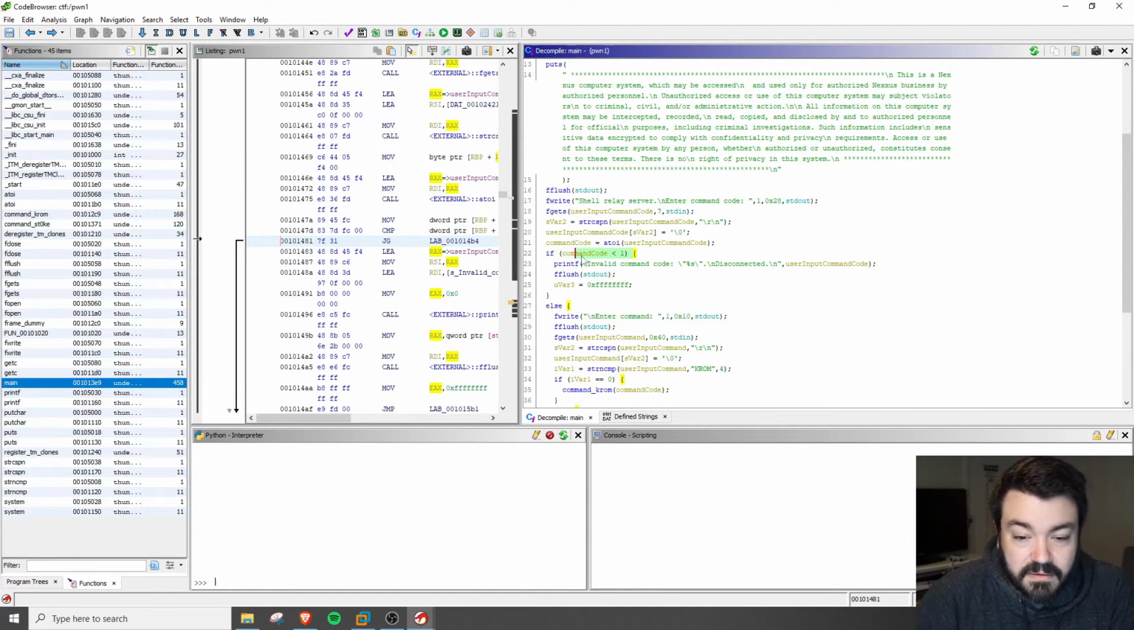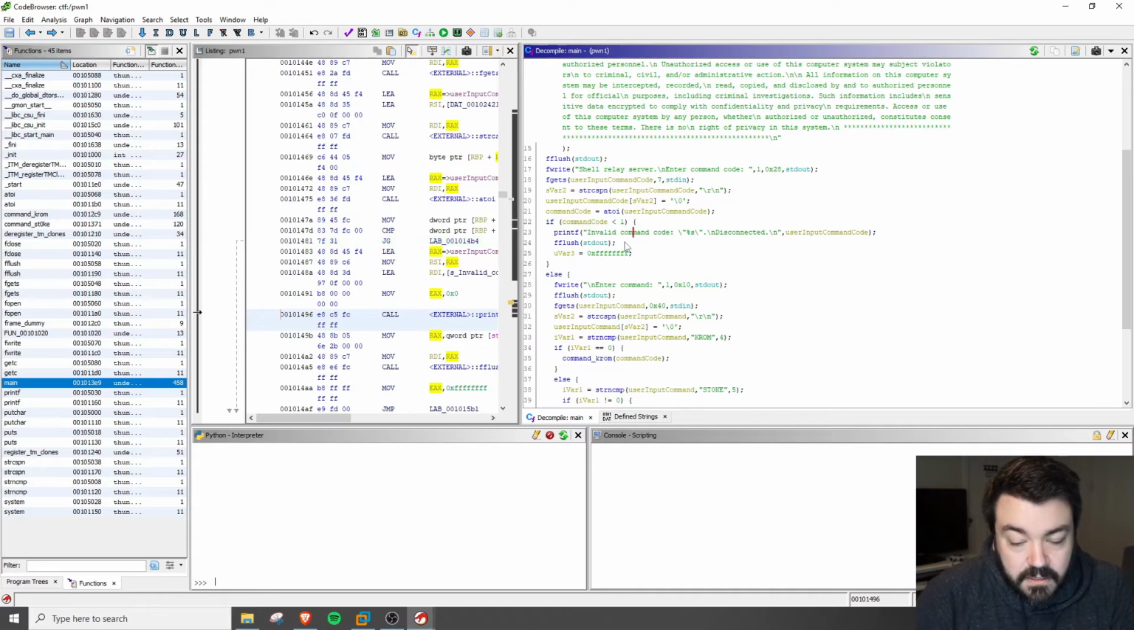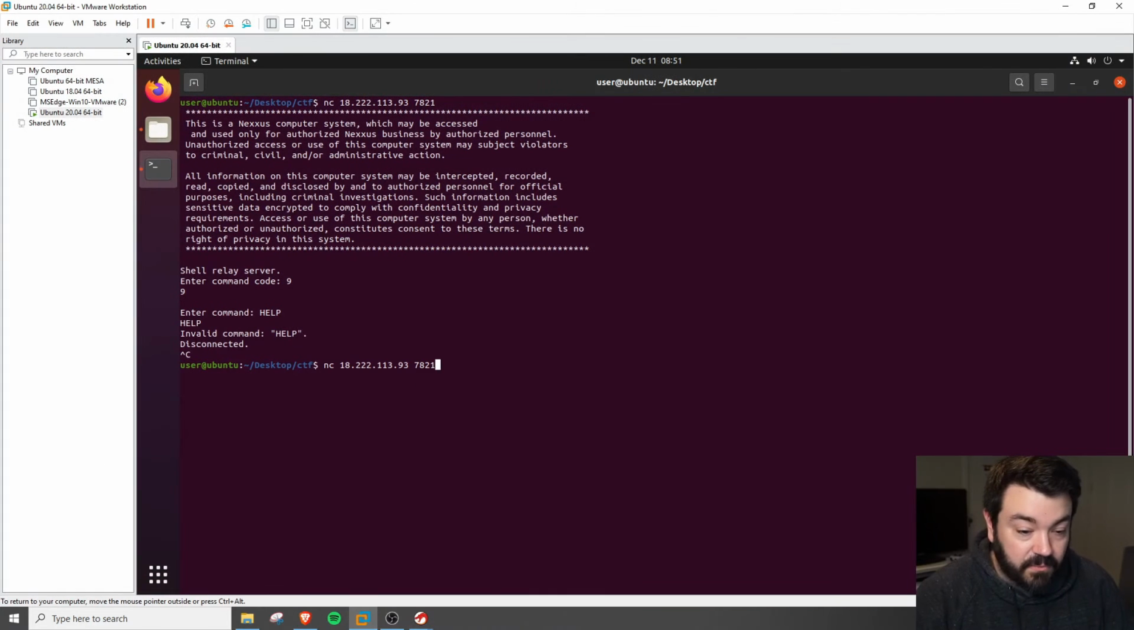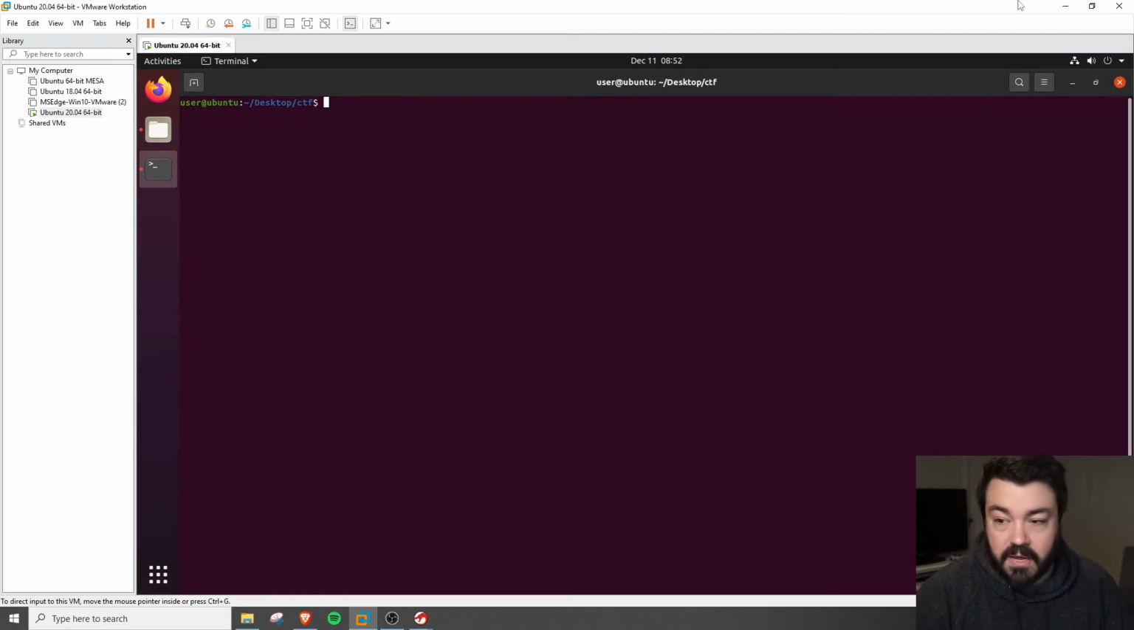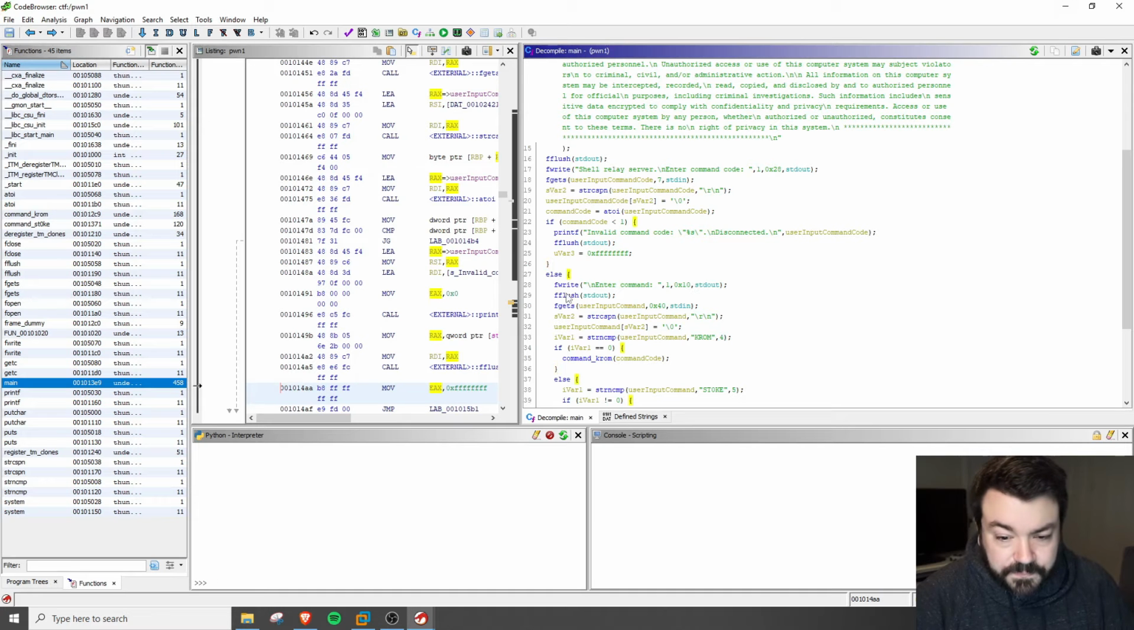It matches this case. So if we gave it, for example, that command code of 9, everything worked out. If we do this and give it a command code of 1, everything will work too. So we just want to make sure that we do a non-zero value or non-negative value.